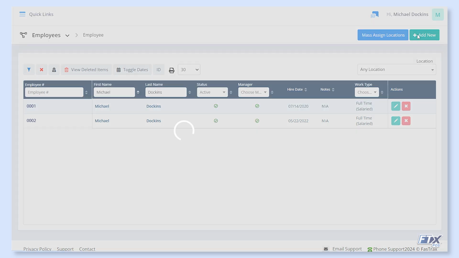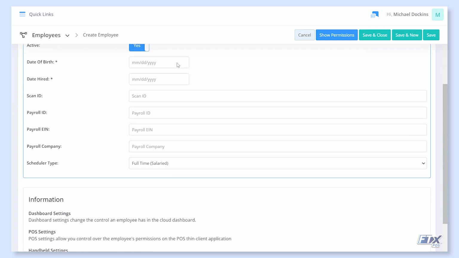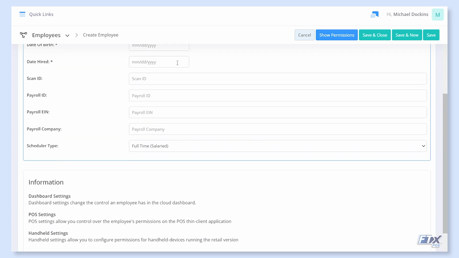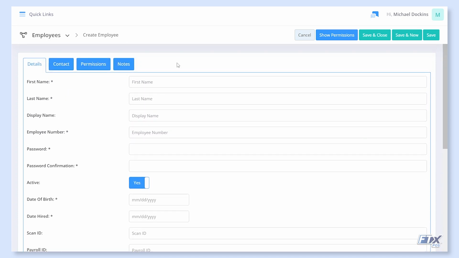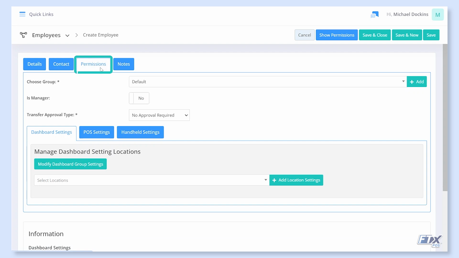If we click Add New on the top right of the Create Employee page, it has 4 tabs: Details, Contact, Permissions, and Notes. Details are the employee's basic information. Anything with an asterisk next to it is required for each employee. The next tab is Contact Information. None of this is required in order to save. However, if there is any additional information not covered in Basic Information, it can be placed here. Most importantly is the Permissions tab.